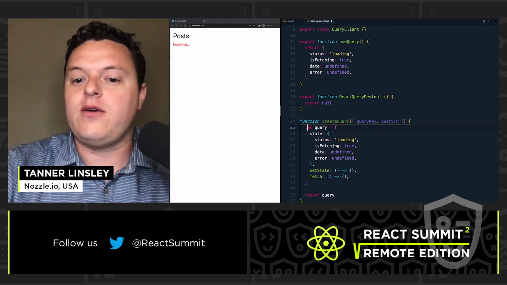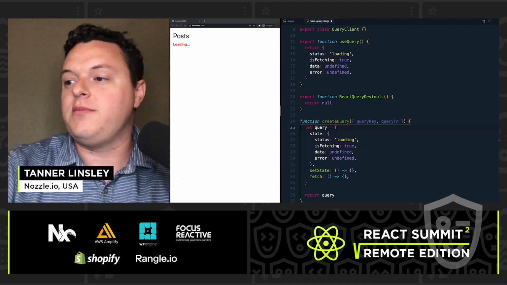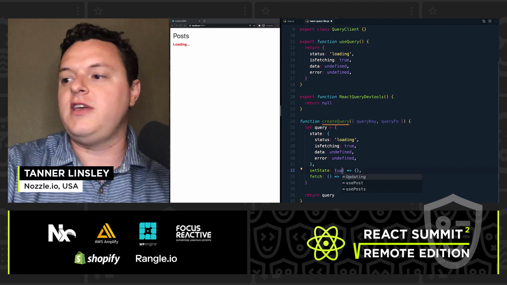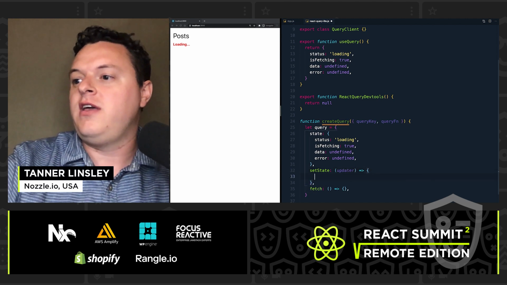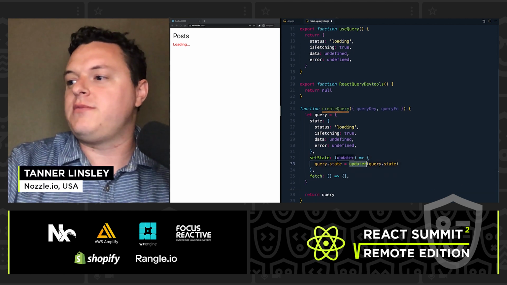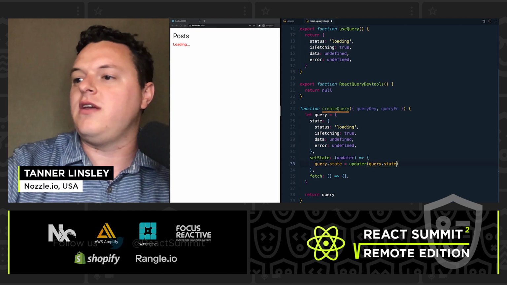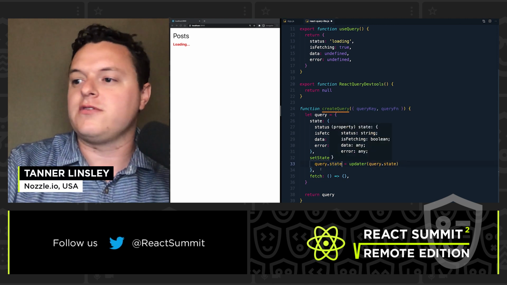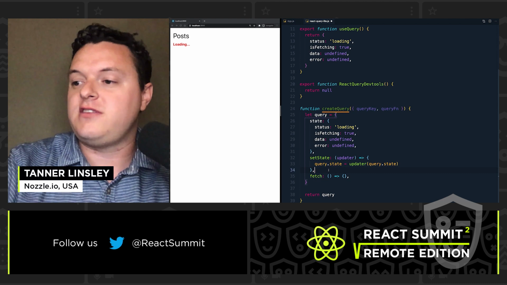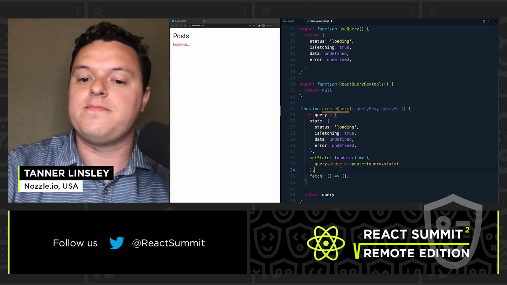So after we've done that, we need to work with our state updater a little bit. setState is going to take an updater function and basically just run that updater function with the existing state and return the new state, kind of like a reducer. Or if you've used setState before with React, it's a lot like that.